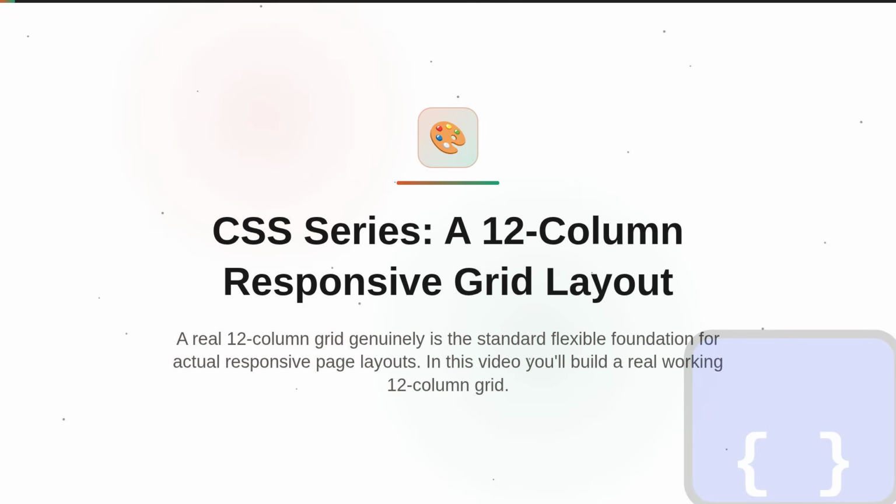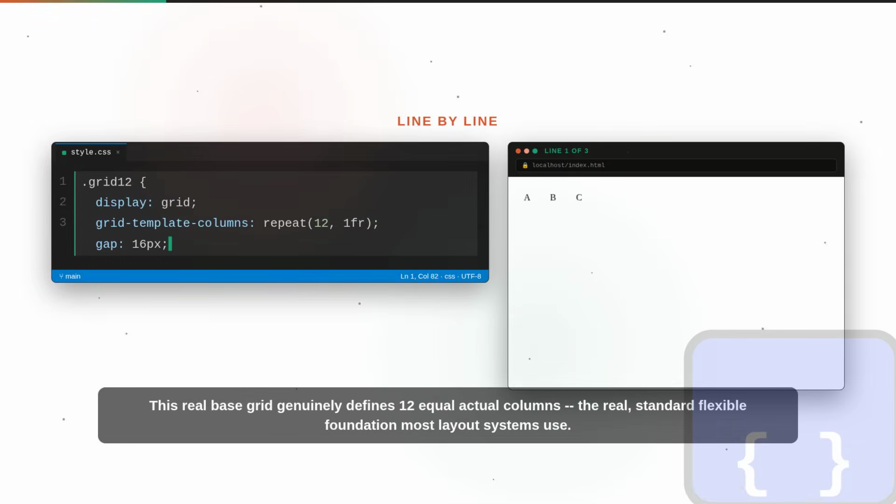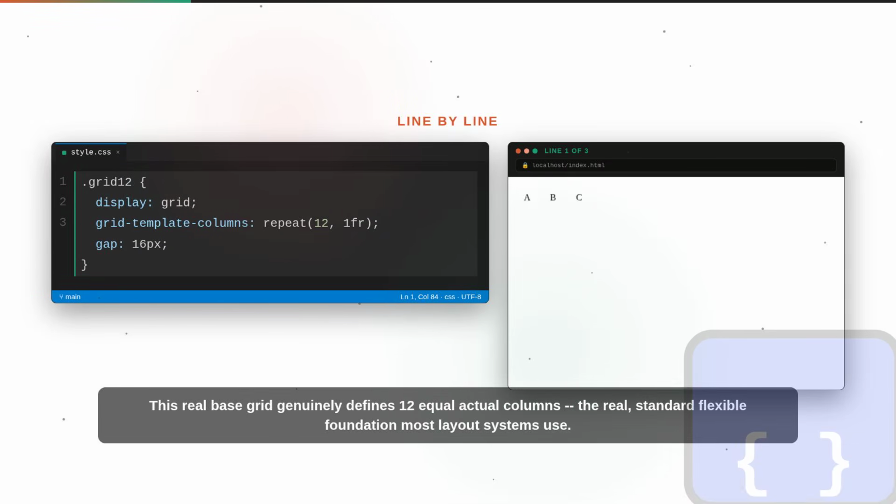A 12-column grid is the standard flexible foundation for responsive page layouts. In this video, you'll build a working 12-column grid. This base grid defines 12 equal columns, the standard flexible foundation most layout systems use.